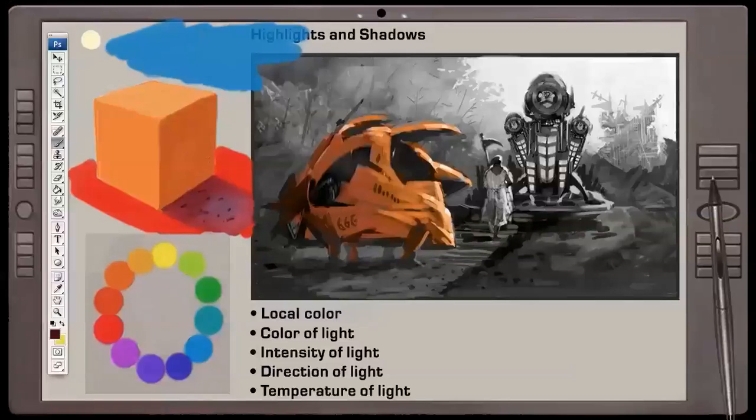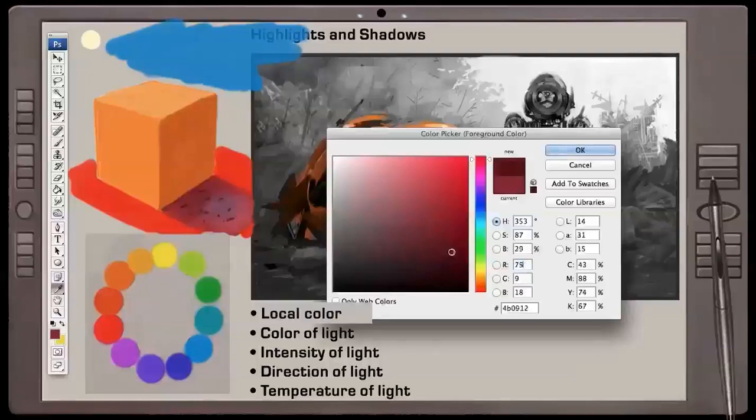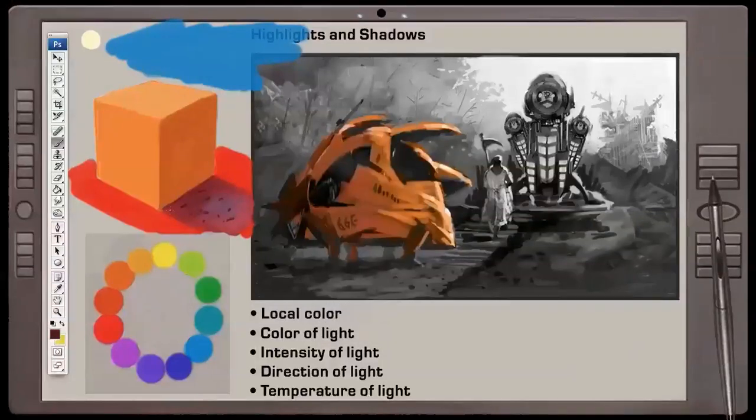Now the edges of the cast shadow, right there and there, are usually darker than the central part of the cast shadow. That part is usually lighter. So I'll darken the edges a little bit. And I think I'll leave it at that.